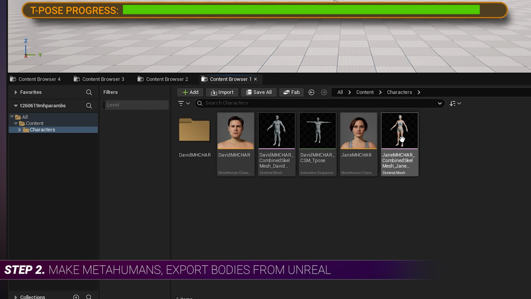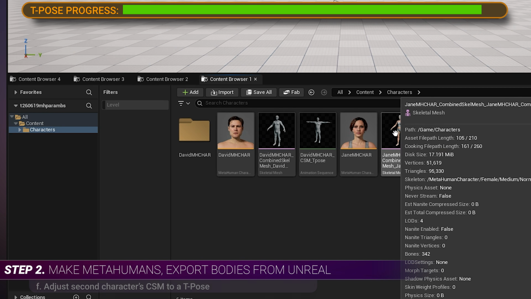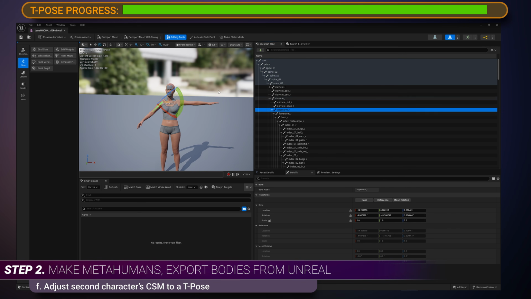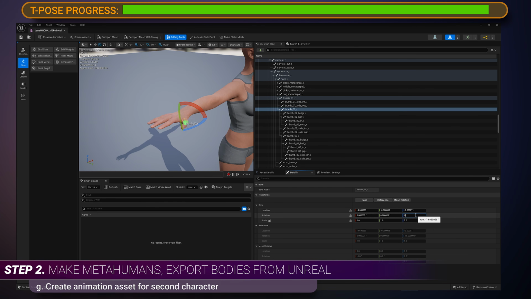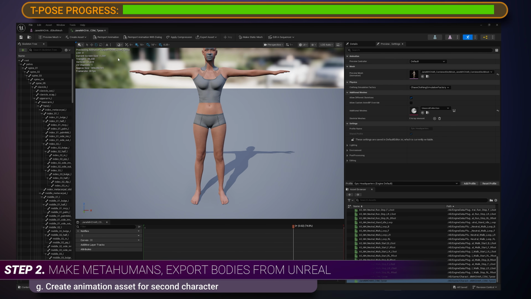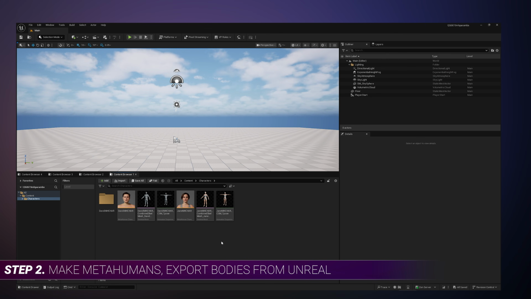All right, now you need to do that same process for your second character. So in my case, that's Jane. So I need to open up her combined skeleton mesh, adjust it so it's in a T-pose, create an animation asset for the current pose, and save that as Jane MHCHAR_CSM_T-pose.